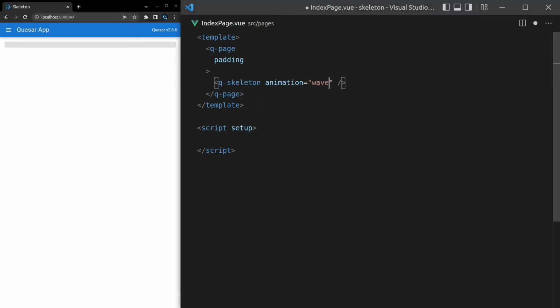Okay, but I'll bring us back to wave because I think that is the best example. So since that's the default, I can remove this. We've also got square, which is going to square off the borders.